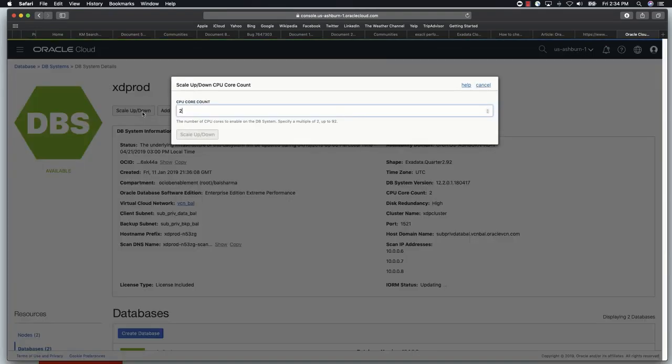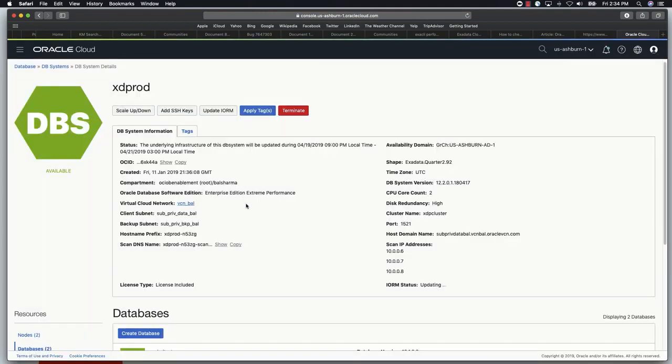You can always scale up and down from this console. I can do a scale to 4. It is not going to impact the availability of your database. You can also update. While updating, the color will change, indicating that there is a change happening on the system. You can always add more SSH keys to it, and you can update the IORM settings of the database system.